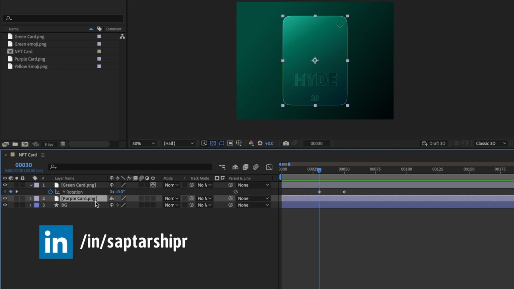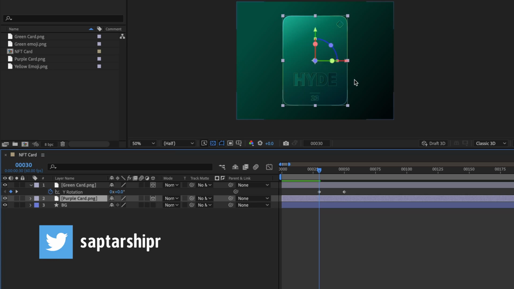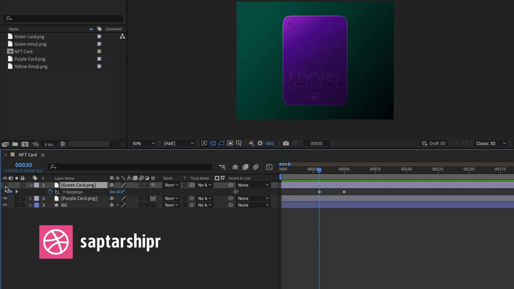So first, I'll have to make the purple card also 3D. Otherwise, it cannot follow the 3D rotation of the green card. So while it is selected, I'll go ahead and click on this. So now my purple card has also become a 3D card. You're not able to see it because it's behind. So if I just remove the green card, you will see here's the purple card.